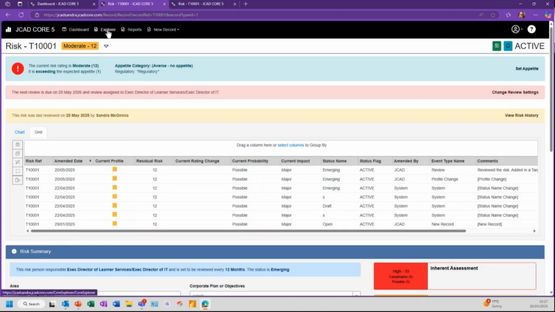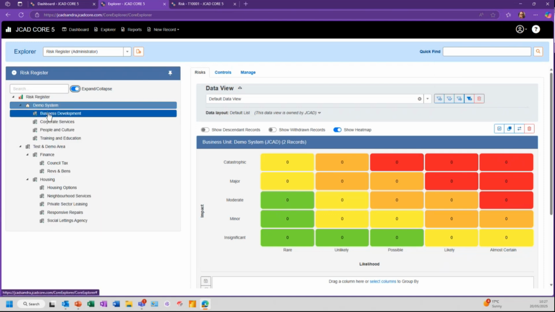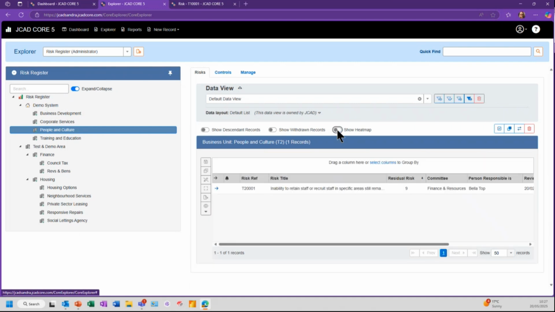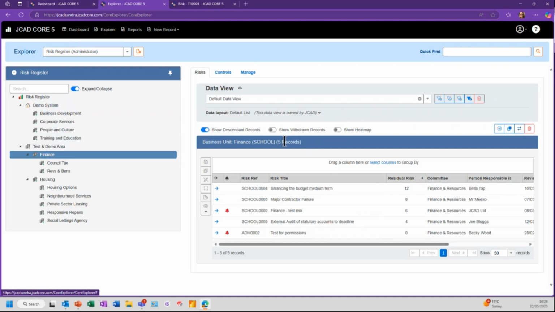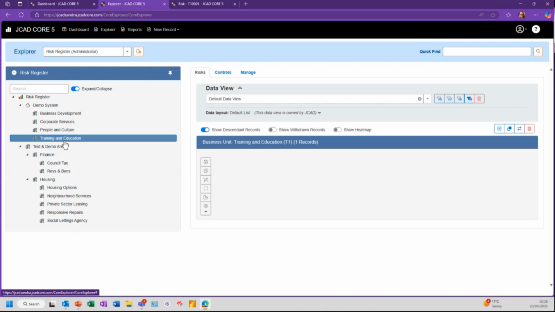So that's the risk. So in Explorer, you can also see an interactive section, but this is based on each register across the organisation. Remove that heat map for a minute, show the descendants. So for instance, here I can see I've got 9 records sitting under demo system as a directorate maybe. So these 4 here are the descendants. If I go to finance, keep descendants on, it shows me I've got 5 records. So the 5 records are within finance, council tax and revs and bens. So each of these are separate registers, all with their own risks.